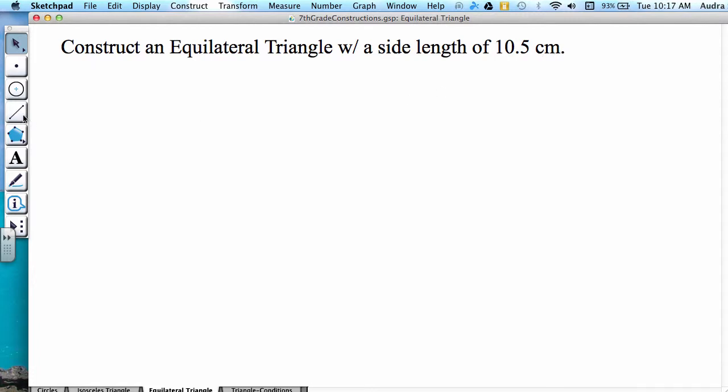To start, we're going to select the segment tool, which is the fourth button down, and construct any segment. Since we need our side length to measure 10.5 centimeters, we actually need to measure it. So we go to Measure Length, and we found that our length is 10.91, so we're pretty close. Let's try to shrink it to get it to 10.5, and we did.